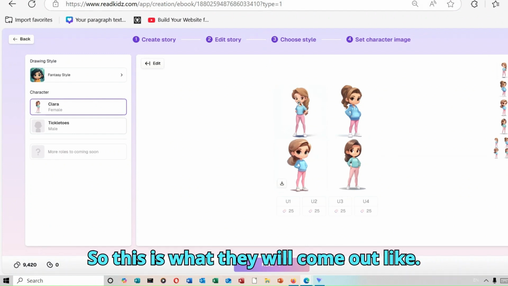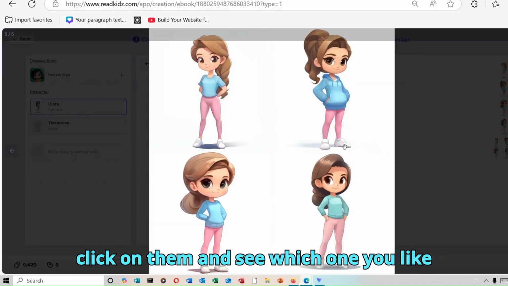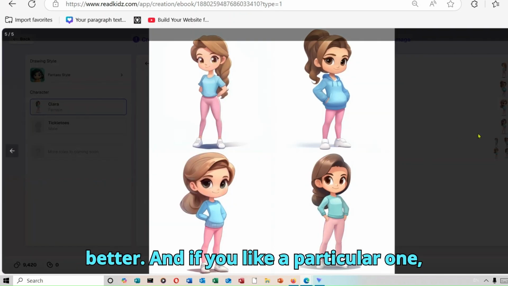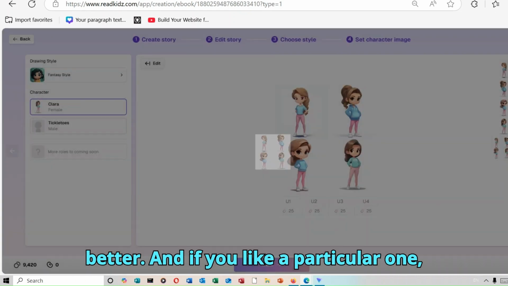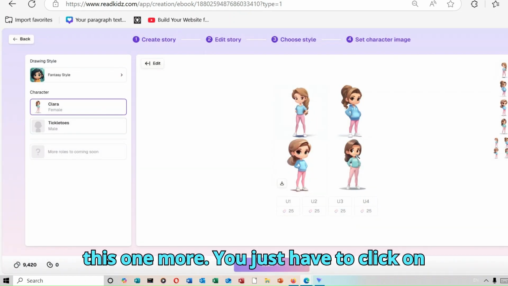So this is what they will come out like, and all you have to do is click on them and see which one you like better. And if you like a particular one, all you have to do is click on its number. So this is the 4th one. I like this one more.